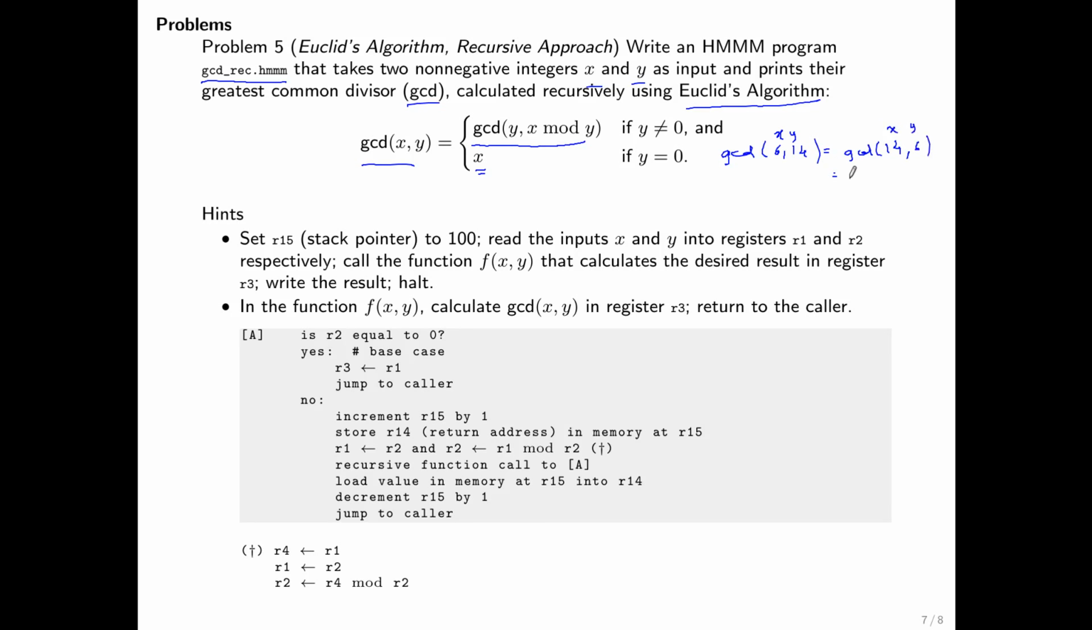So this results in GCD of Y, which is 6, and the remainder of 14 and 6, which is 2. This now results in GCD of 2 and 6 remainder 2, which is 0. And now we are at the base case because Y now is 0, and this simply ends up returning the value of X, which is 2, and that is indeed the GCD of 6 and 14. Okay, so that's how Euclid's algorithm works.